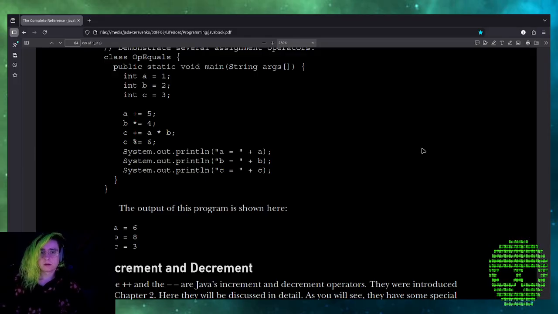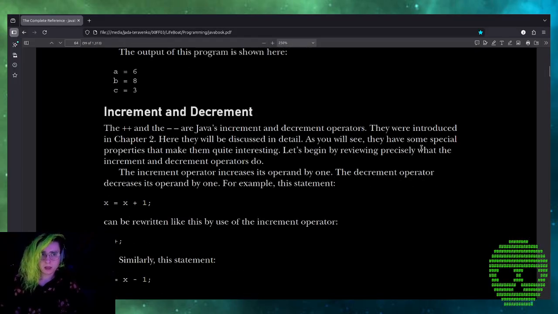System.out.println("a = " + a); System.out.println("b = " + b); System.out.println("c = " + c). The output of this program is shown here: a = 6, b = 8, c = 3.